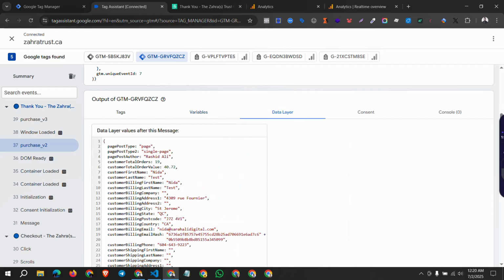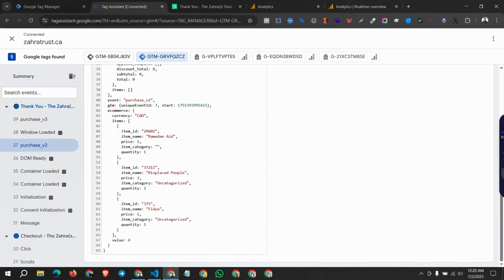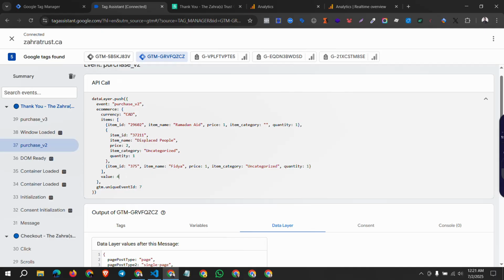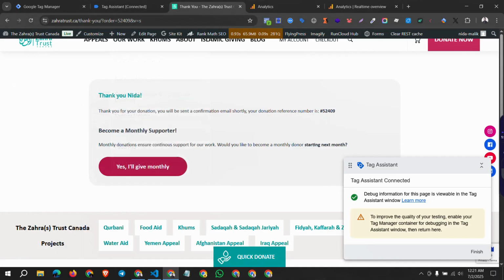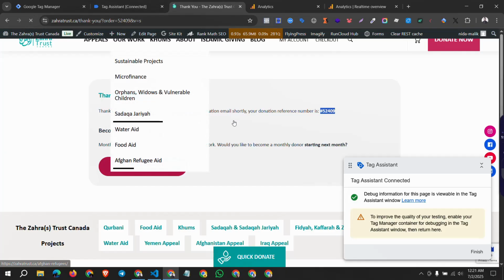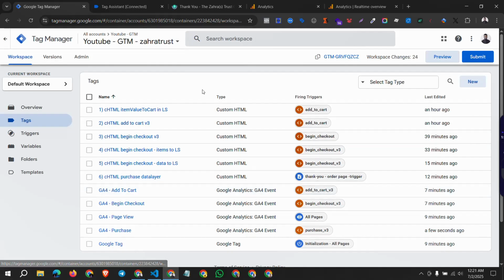Okay, let me go to the data layer, you can easily understand. Currency, then items, everything is here, item is here, then the value is 4, right? So like this you can do. And in the thank you page, there is the order ID. This is your tags, you can pass as transaction ID. And if I reload the page, this event will fire again. So that's why we can use a function like this one.